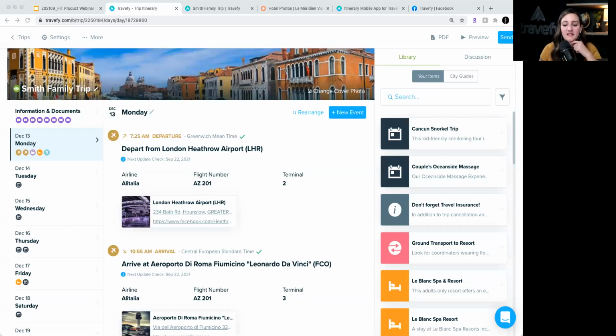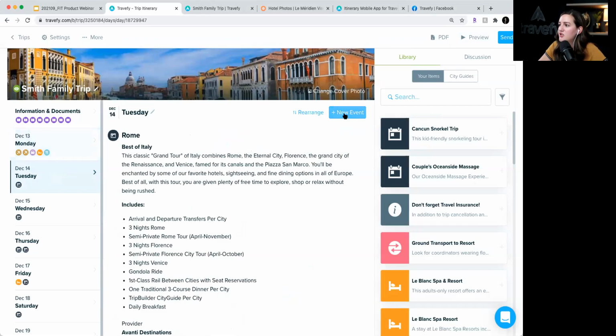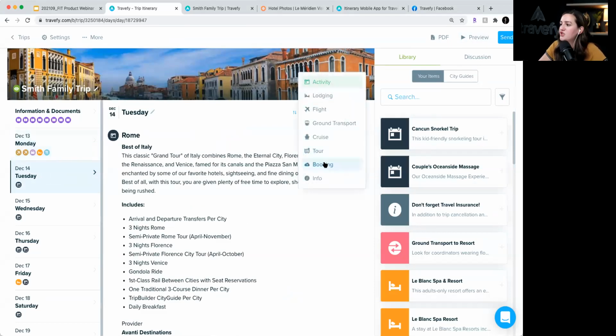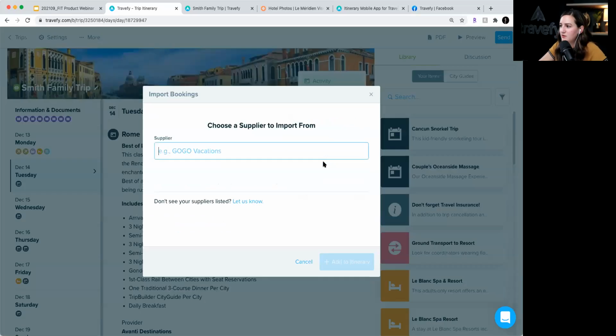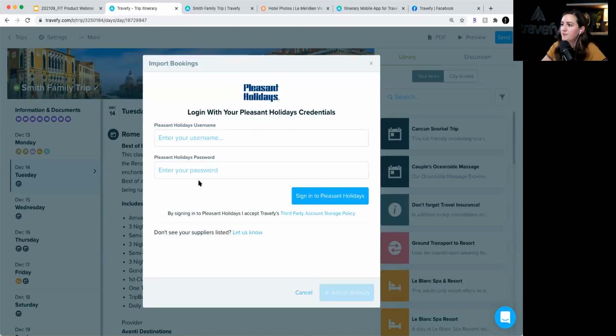Okay, so a lot of people are asking about Pleasant Vacations integration. So yes, here's how you get to that. When you open a trip, it really doesn't matter what day you're in. I could be in any day, and just click the new event button and then choose booking. Now from this drop down, you'll see Pleasant. You can start typing it and it'll come up, but you'll see it right there. Then you just sign in with your credentials. You just have to do this once, and then it'll remember your credentials. That way you can add your booking information from there. So that is that one.